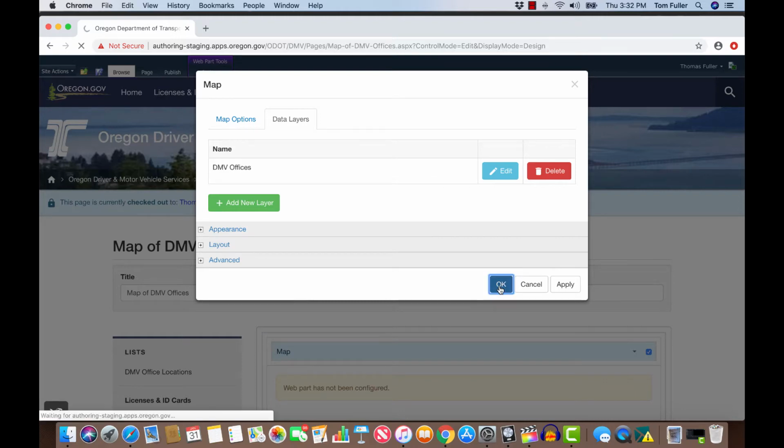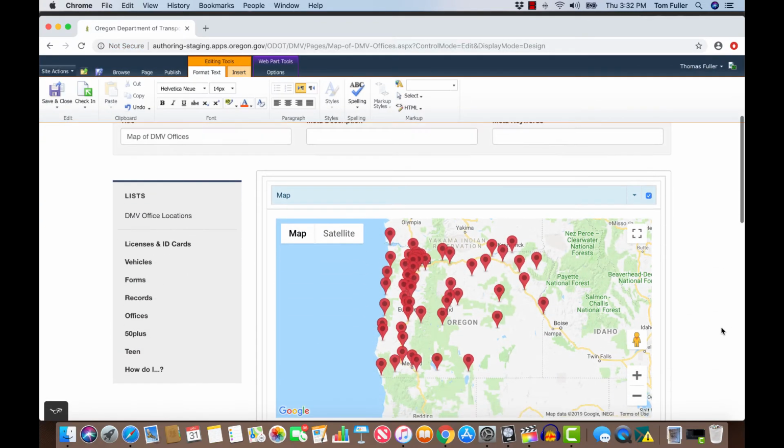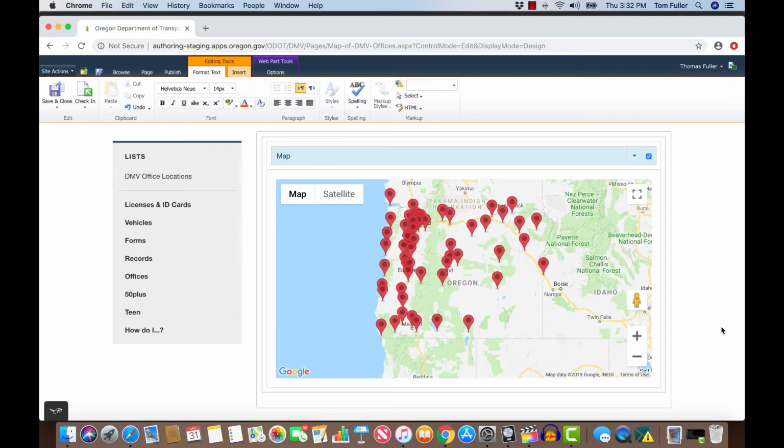Once I press OK, then it should actually appear. So I scroll down and there are my offices. I can go through and click one of these, and it shows me in the description field the information that I selected for the bubble. And the map, you can zoom into it. You can do all the normal things you can with a Google map. So pretty cool. Again, for more information, go to GovSpace, search for Map Web Part, and you can get more detailed information.